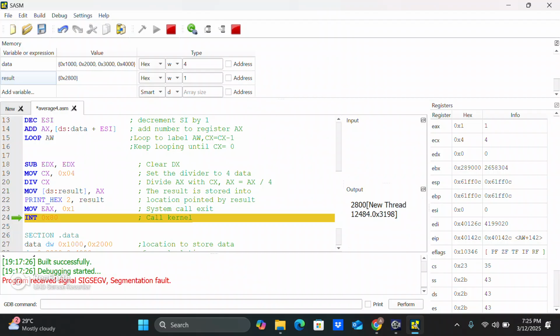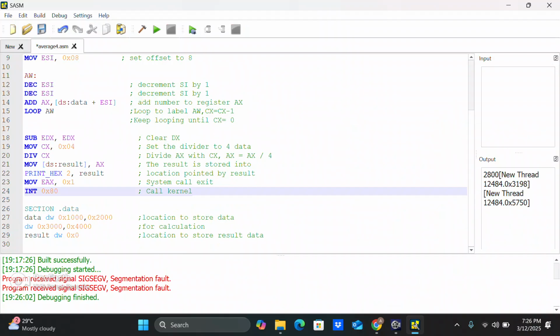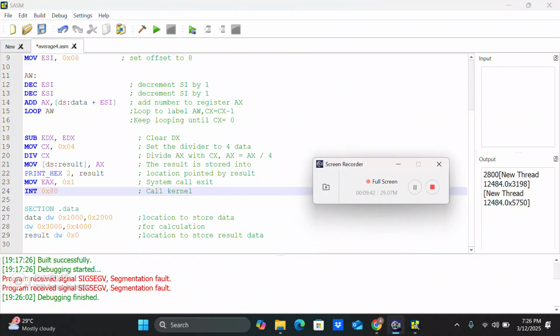Then, as you can see, right now the debugging process is finished. So we need to click step over again. And the debugging process is already finished.